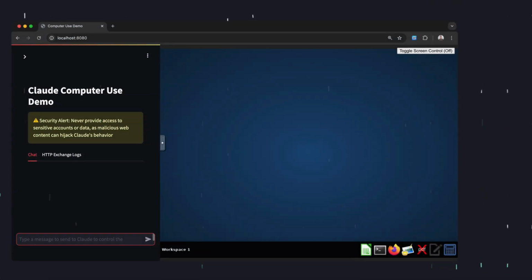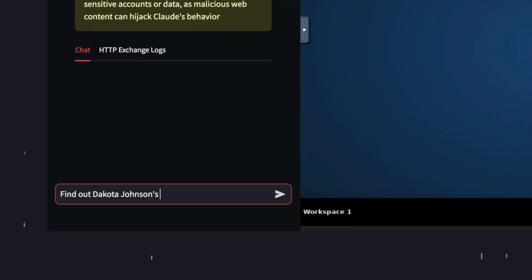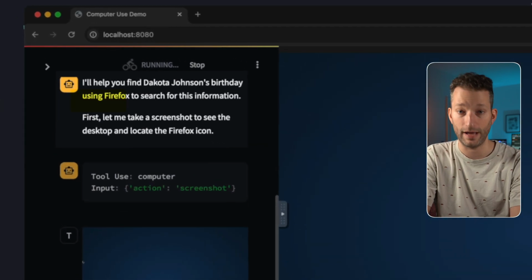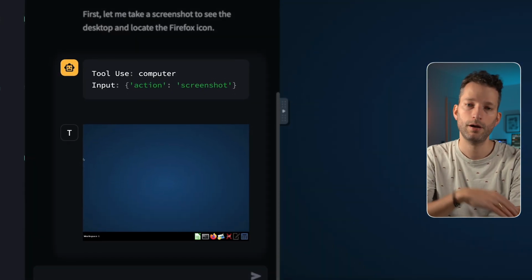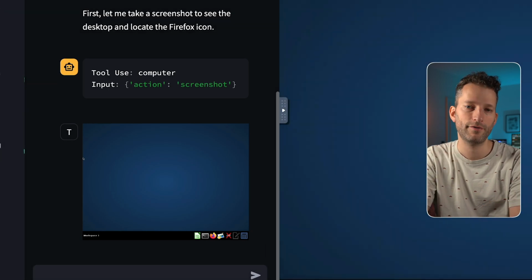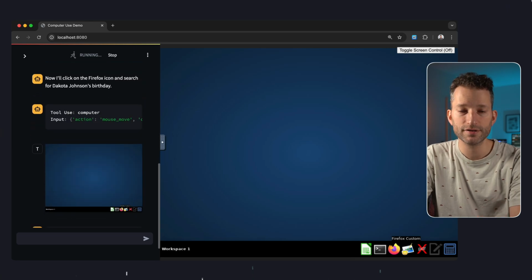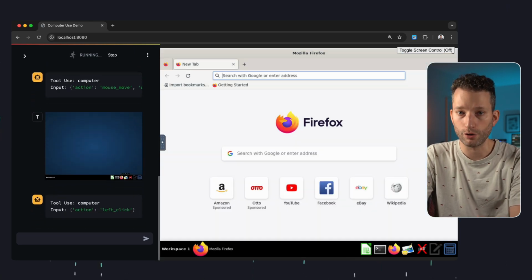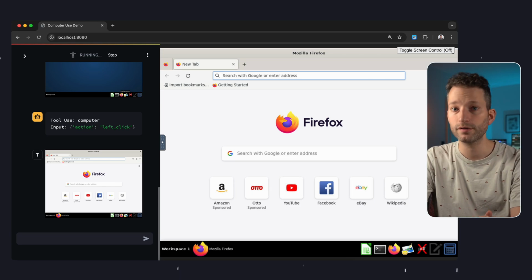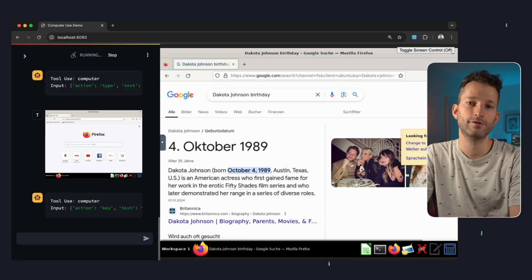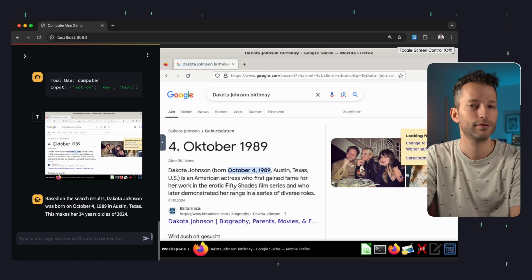Let's start with a simple prompt. Find out Dakota Johnson's birthday. Claude begins processing, figuring that it can probably search for this using Firefox. The tool takes a screenshot, processes it, and identifies the Firefox icon in the bottom right. Next, it moves the mouse, though we don't actually see the cursor, and after clicking the Firefox icon, the browser opens. It then takes another screenshot and so on, eventually Googling Dakota Johnson's birthday. Google spits out the answer and voila! The AI completes the task. Perfect. But things get more interesting when interacting with multiple programs and handling more complex use cases.